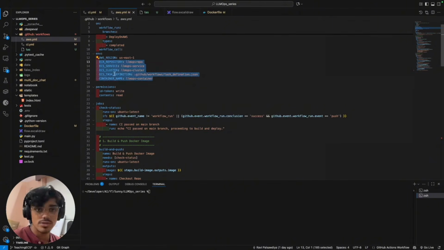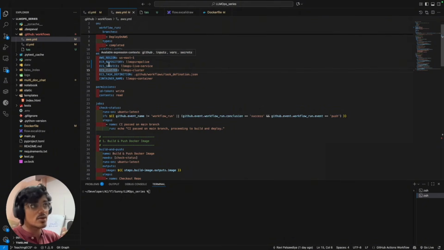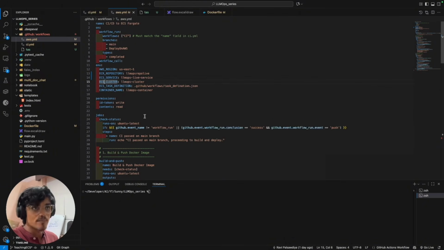Here you need to change the major things. Firstly, you need to see the region and change it. I will use US East 1, and you need to change this region accordingly. Then you need to change this ECR repository name. I will change it, for example, to ECR repo live. Then the ECS service name you have to change also, so I am changing it to live as well. I'm just adding this live flag here. Then we have the ECS cluster name. So we are setting all the environment names which will be used in the further workflow code.